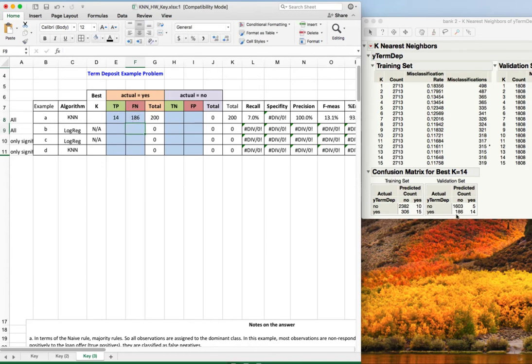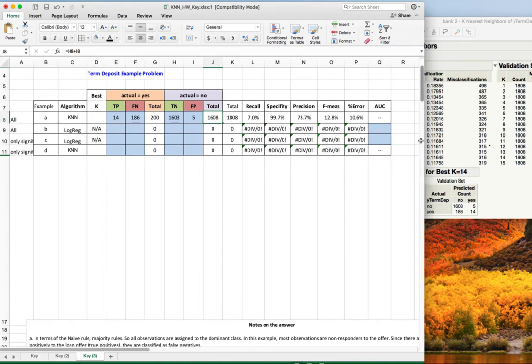All right, and then we need to get our true negatives, which there are a lot of in this data set. And we also need to get our 5 false positives over here as well. So if we look at this, I have formulas set up in here to calculate the recall, the specificity, the precision, the F measure, and the percent error.